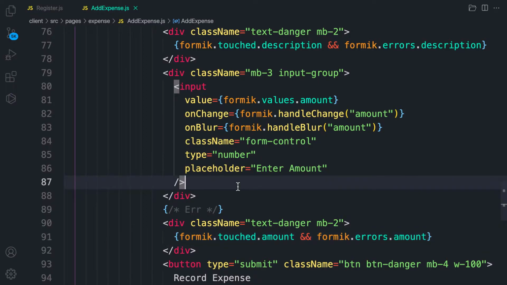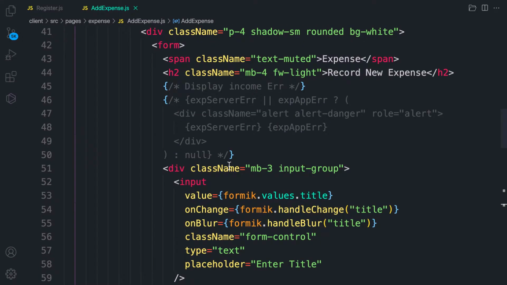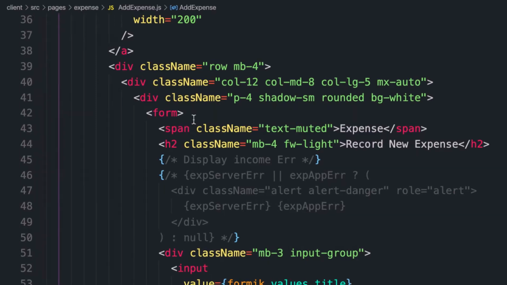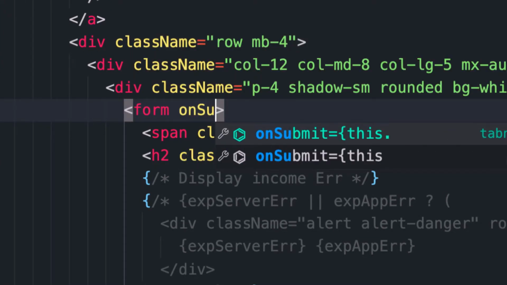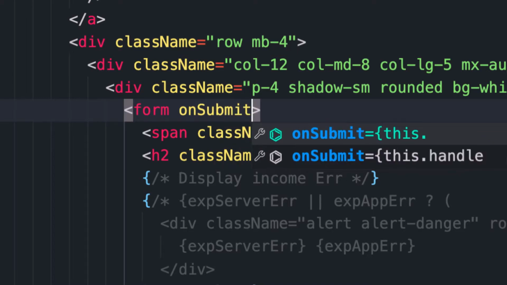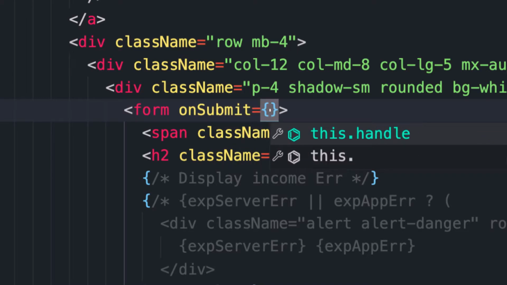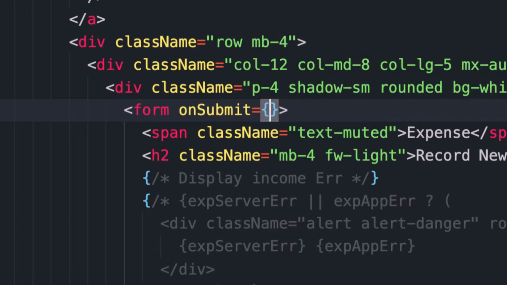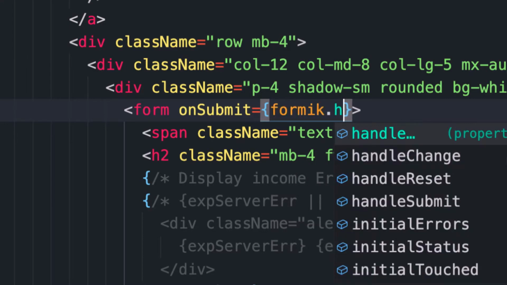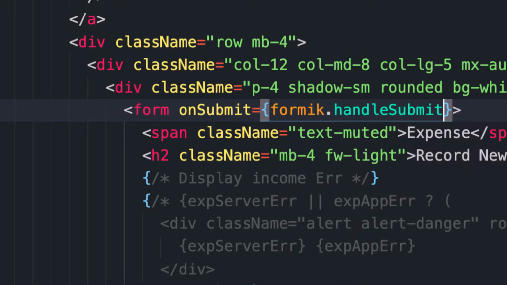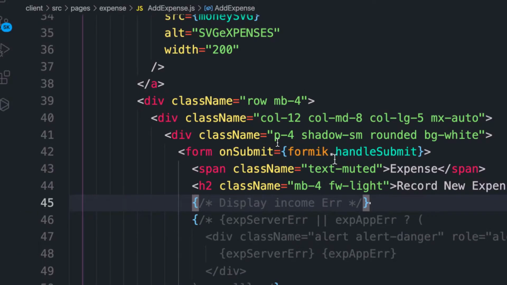You are done. The last thing is, let's handle the onSubmit. So on the form, let's add onSubmit. For onSubmit, we are going to use formik dot handleSubmit, and that is it. So let's check it out.